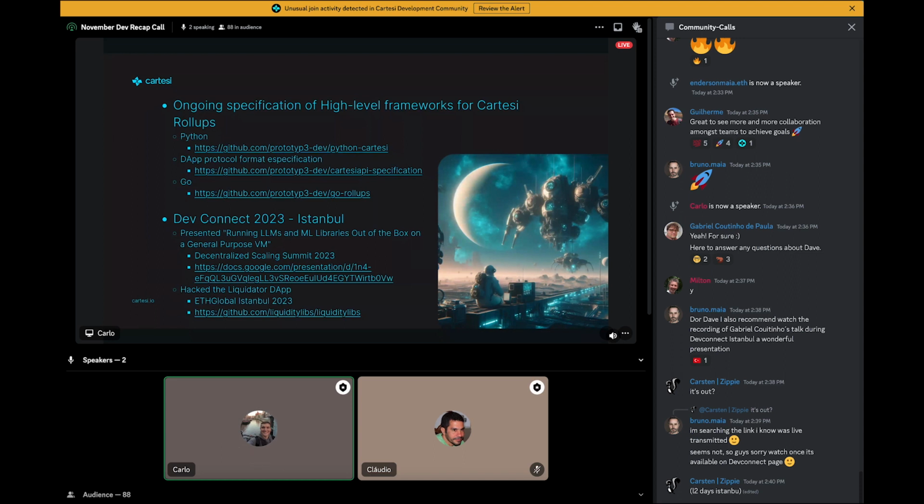Just reminding that we also have the high-level frameworks underway, both one in Go and another one in Python. And also the specification for the communication between the front end and the back end, which is on this Cartesi API specification repo. As I said, DevConnect also happened, and we had team members participating in the ETHGlobal hackathon, making Liquidator dApp, which is a DeFi application. You can check it on GitHub if you want.